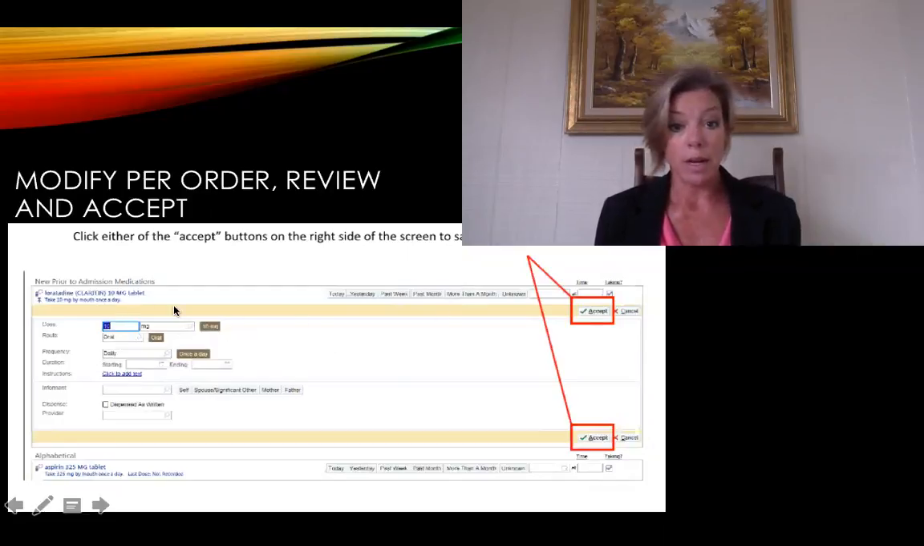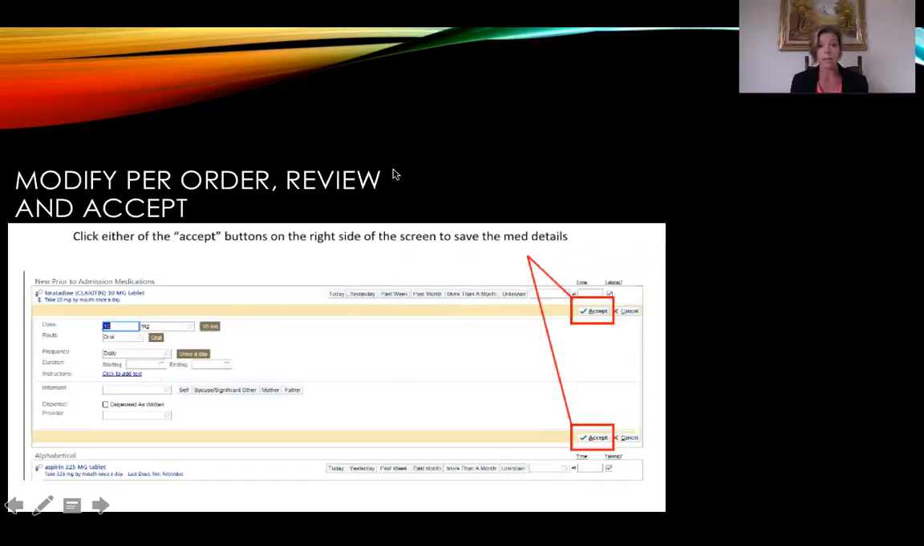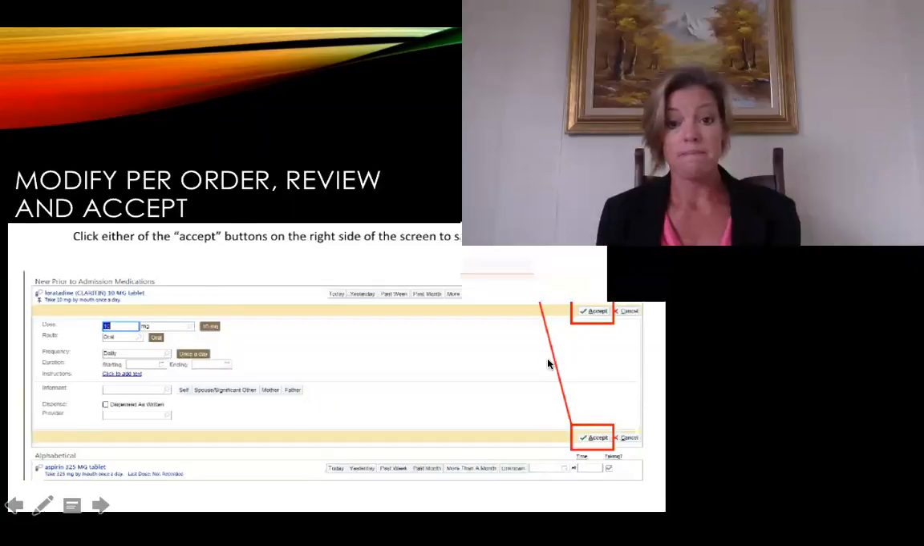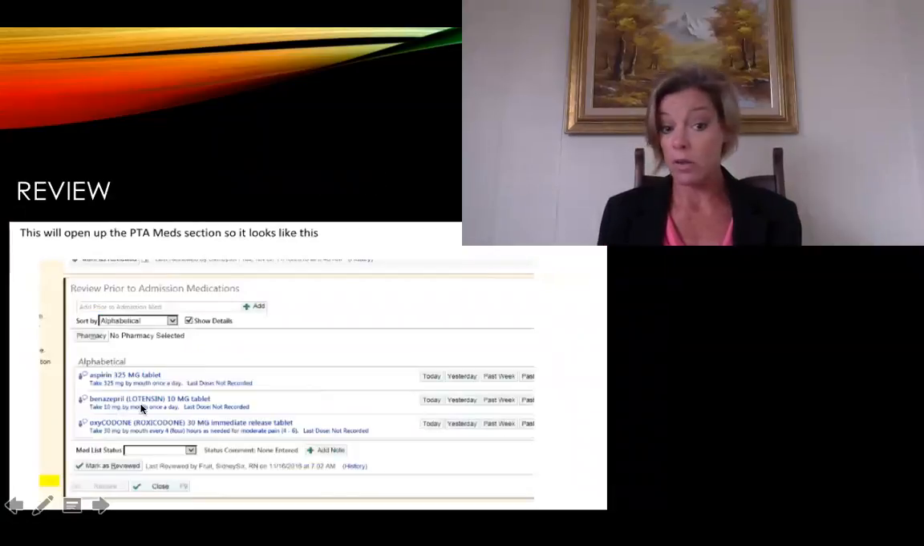So as you can see right here, I have two options to accept. So I'm going to shrink myself just a little bit. This is a prior to admission med that had been put in, so I'm going to accept that. I am going to change all of this to make sure it's correct with what the physician has ordered about this medication, and I'm going to accept. Okay, so once I do that, it will house itself down here alphabetically with the rest of the prior to admission medicines.